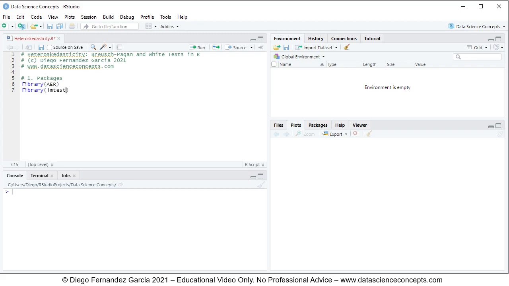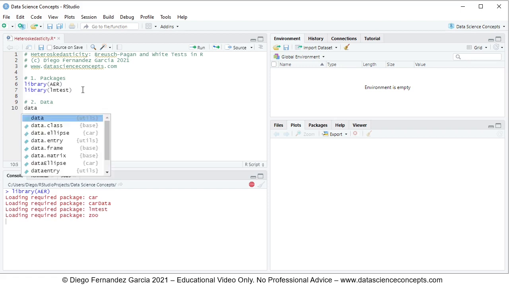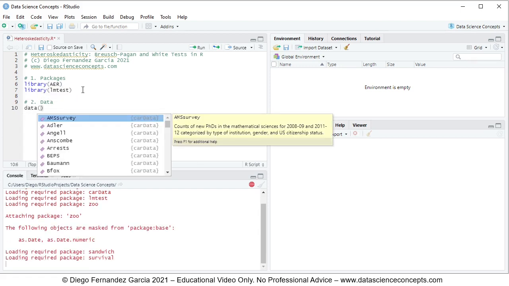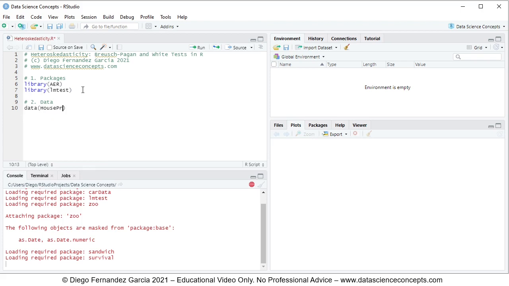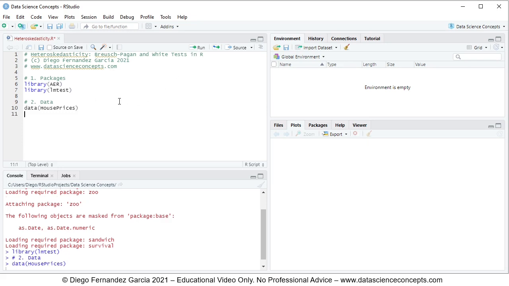To run these two code lines, we go ahead, select them, and then we can either click run or press Ctrl Enter on the keyboard. Then we continue with step number 2, which is data. For this, we'll be using data function, and within parentheses, we have the name of the object, which is HousePrices. This HousePrices data object is located within AER package. To run this code line, as we have a single code line at any part of it, we can either click run or press Ctrl Enter on the keyboard.